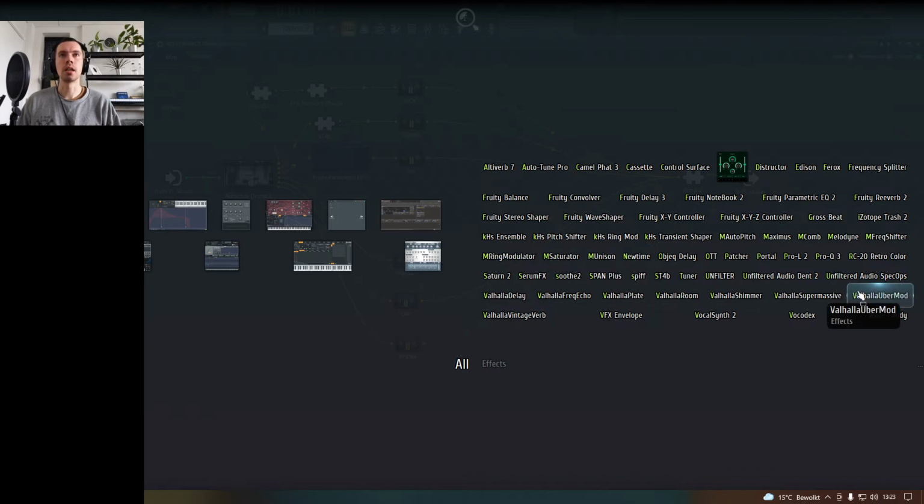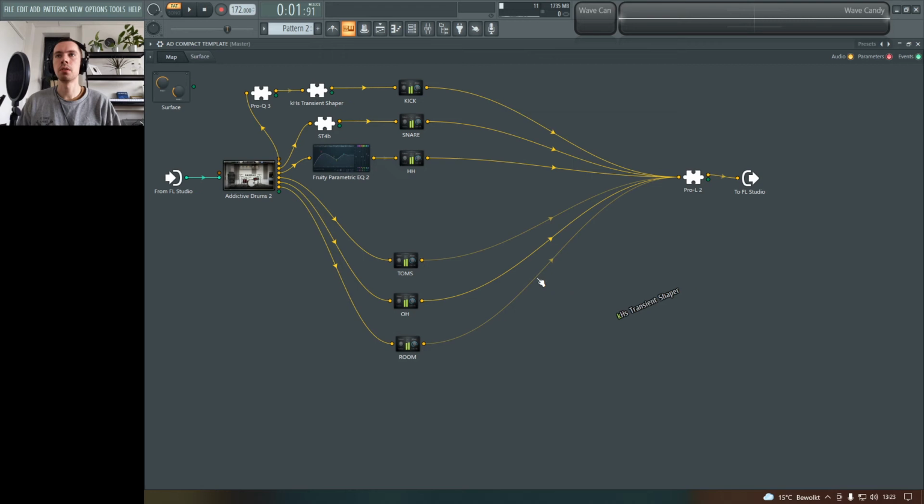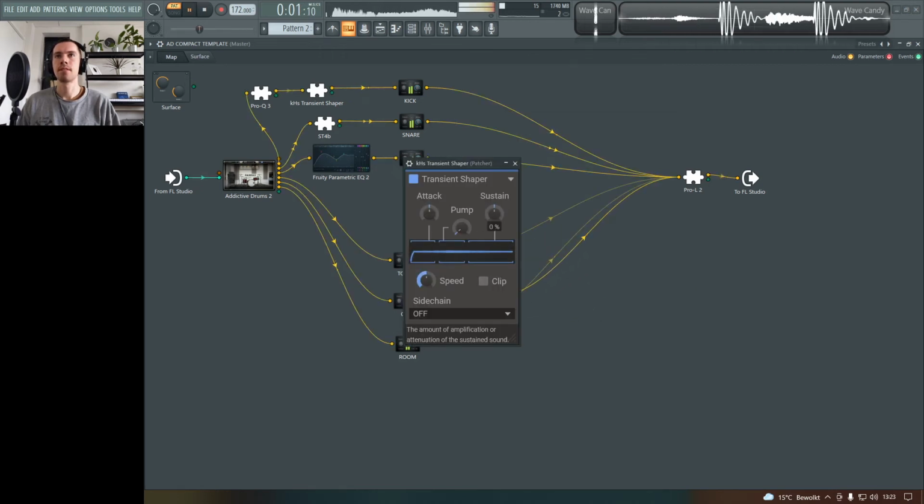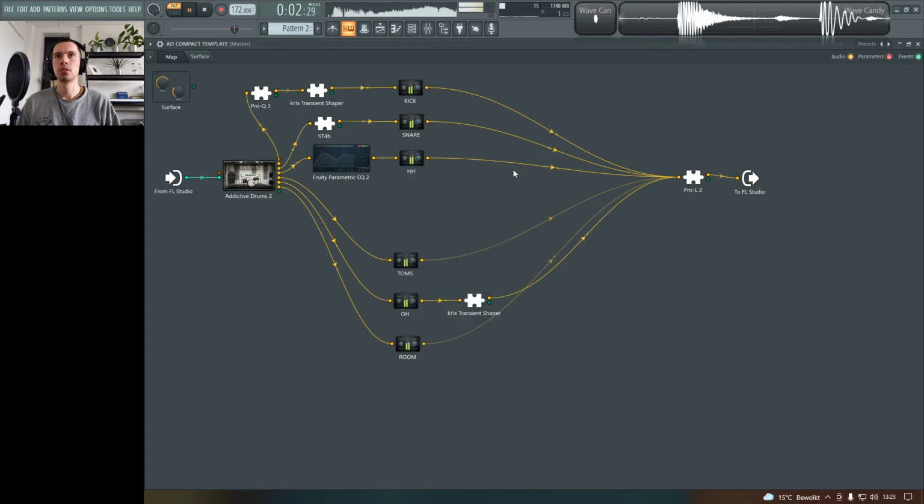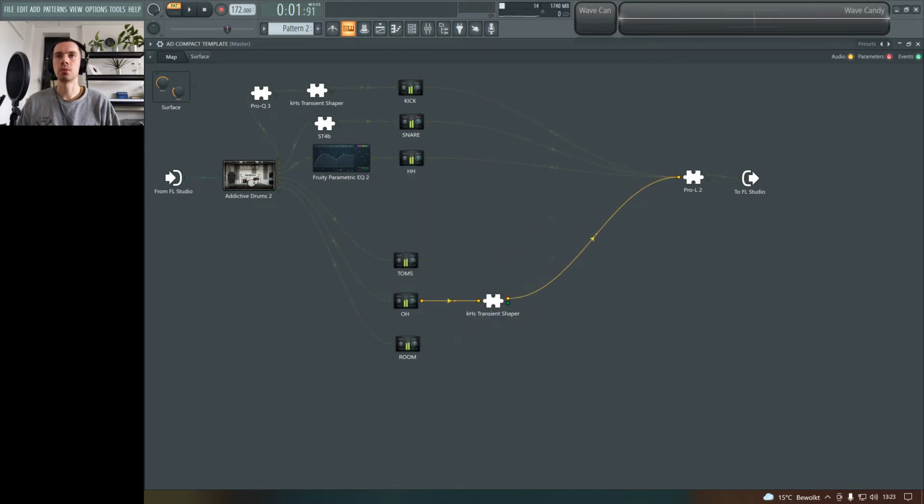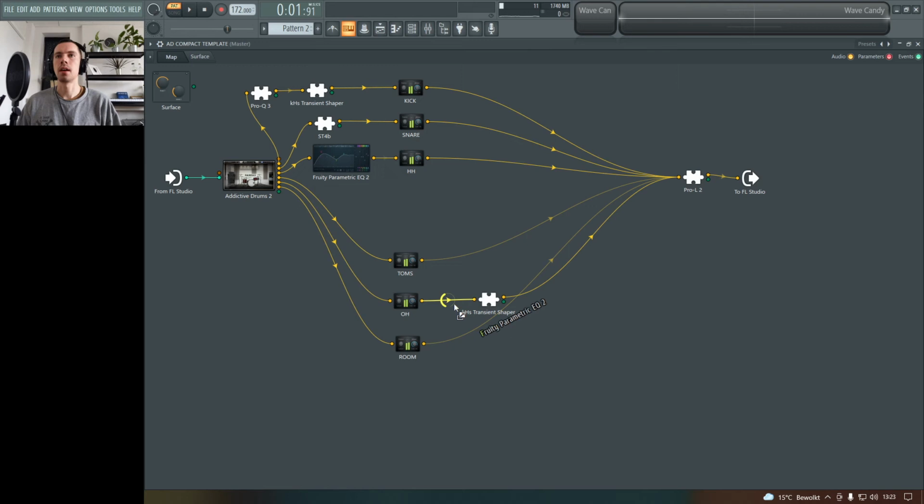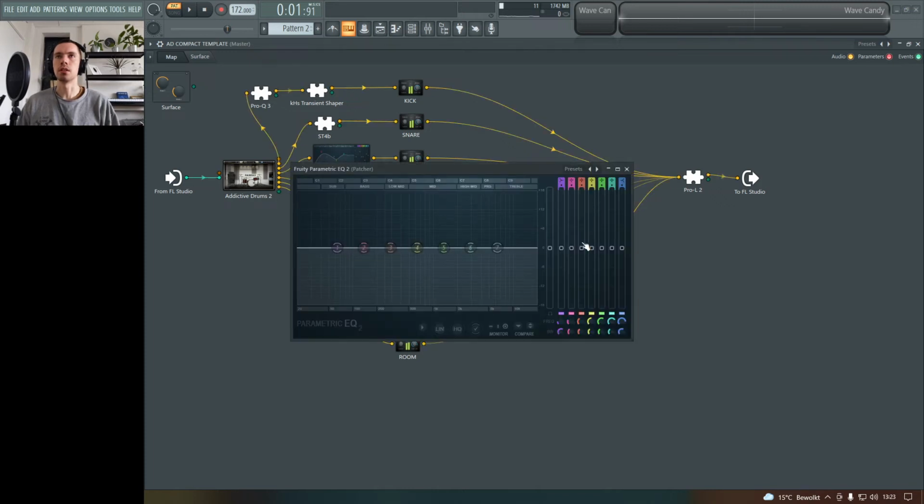So let's say I also use a transient shaper on this overhead. I don't like over-exaggerating transients in the overhead. I just want to take down the sustain. And I have no clue why I do it before this Fruity Balance or after. It doesn't really matter.